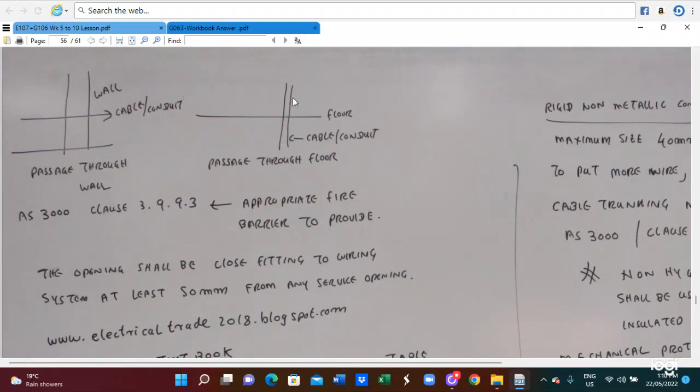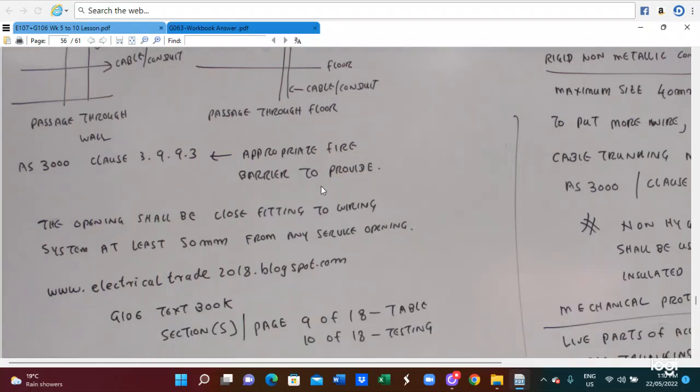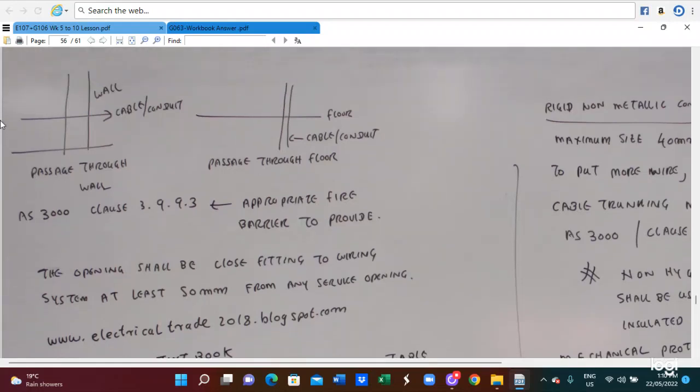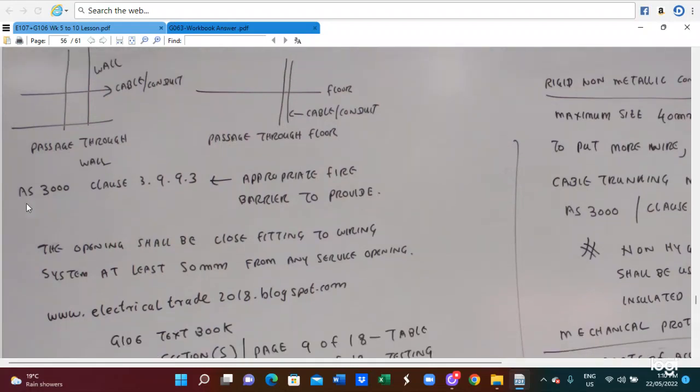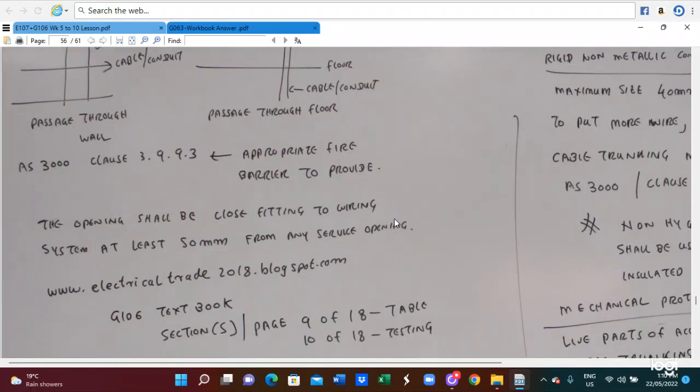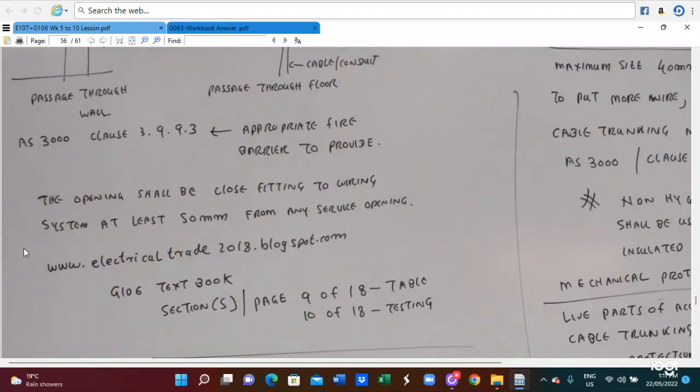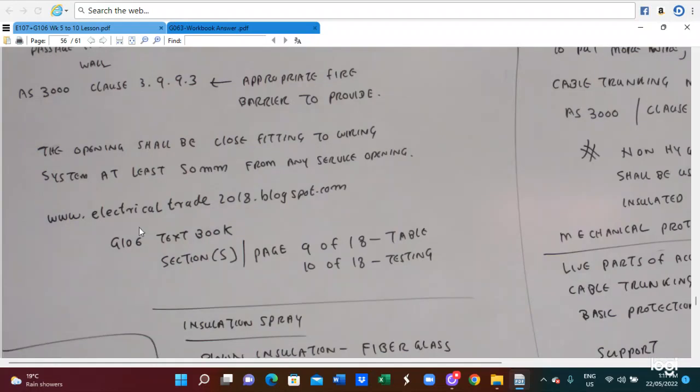Where the cable passing through the wall and floor. In this case, this is passing through the wall. This is passing through the floor. So if you want to pass the cable through the wall and through the floor, we have to follow the standard. So the clause is 3x9x9x3. Appropriate fire barrier need to be provided. The opening shavings are close fitting to wiring system. And it's 15 mm from any service opening.